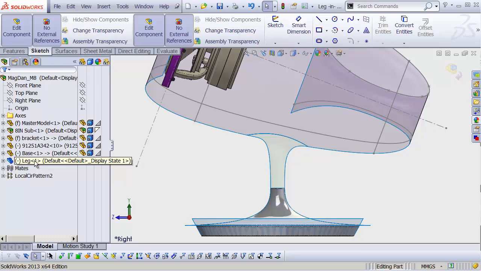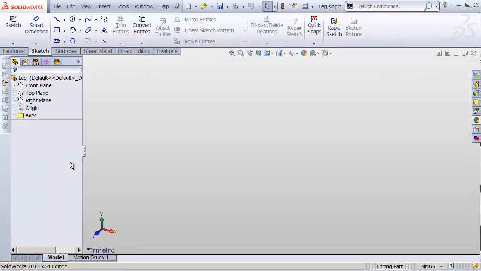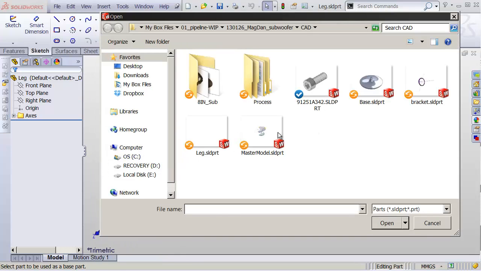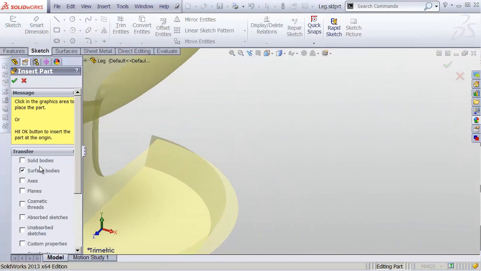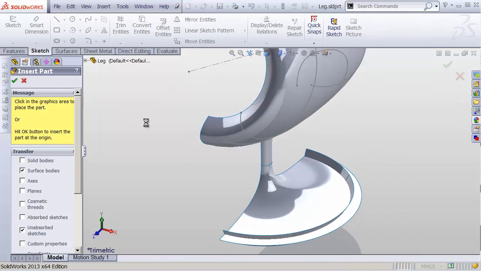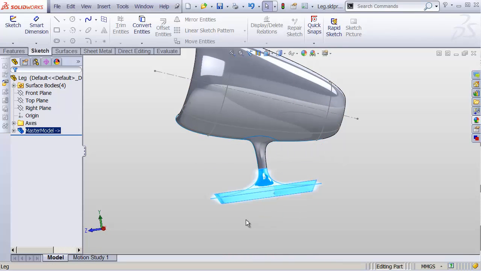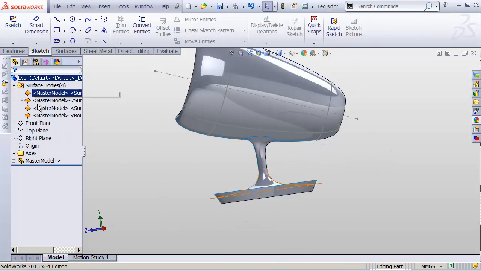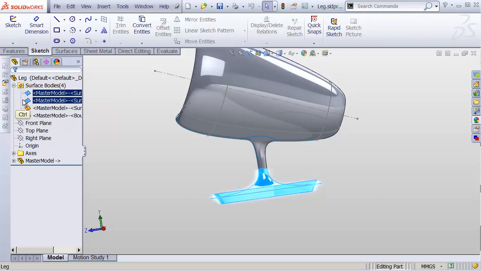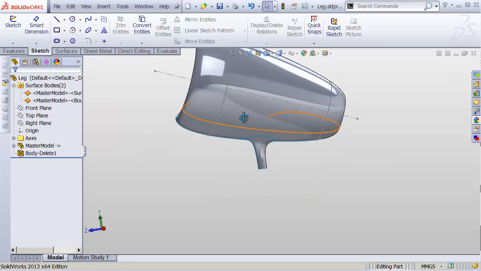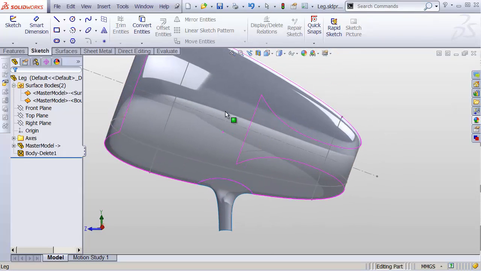This is all very repetitive so far. We'll right-click this and open the part in a new window. Insert, Part. We'll grab that master model one more time, open it up. We just need the surface bodies and also unabsorbed sketches this time. Hit OK. And this time, we don't need the bottom two surfaces, right? So let's go to our surface bodies, select those bottom two surfaces, hit the Delete key, create that Delete Bodies feature, so we're left with just the stuff that we need.